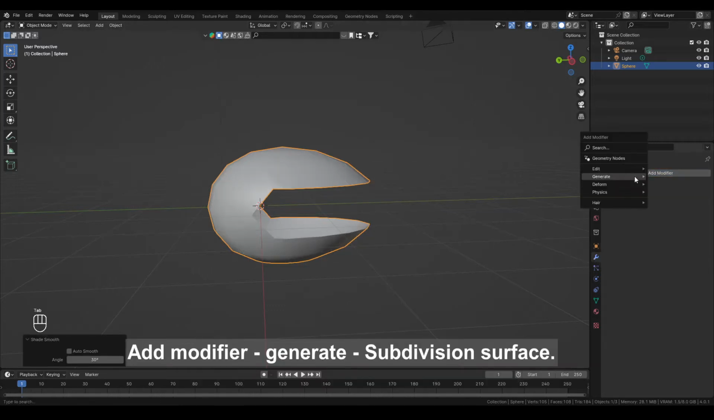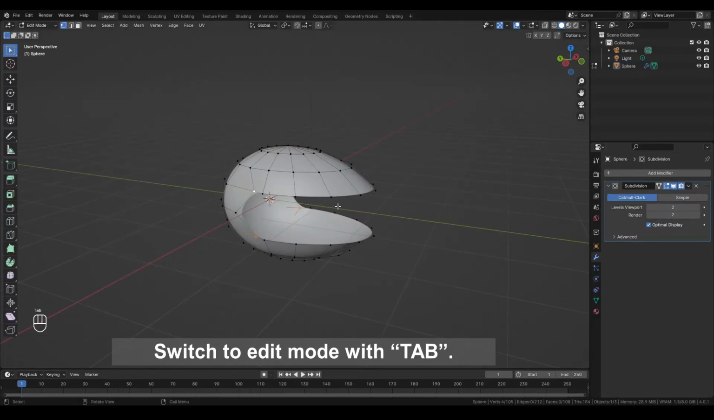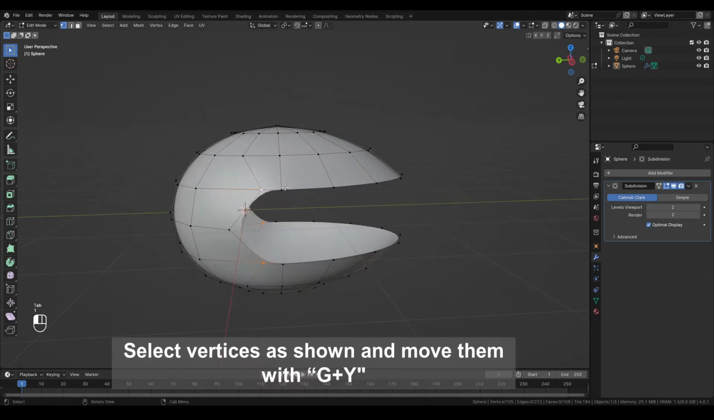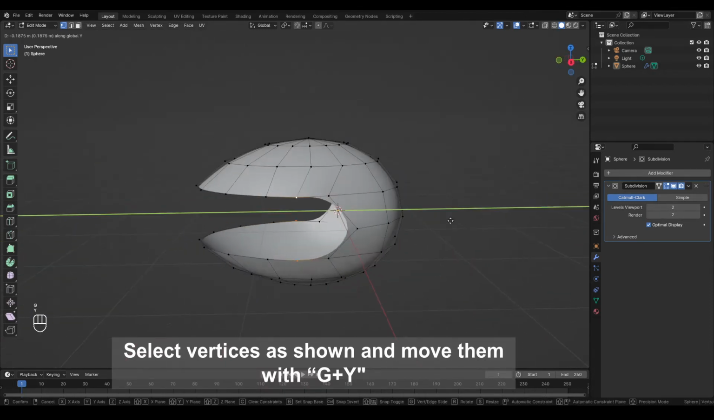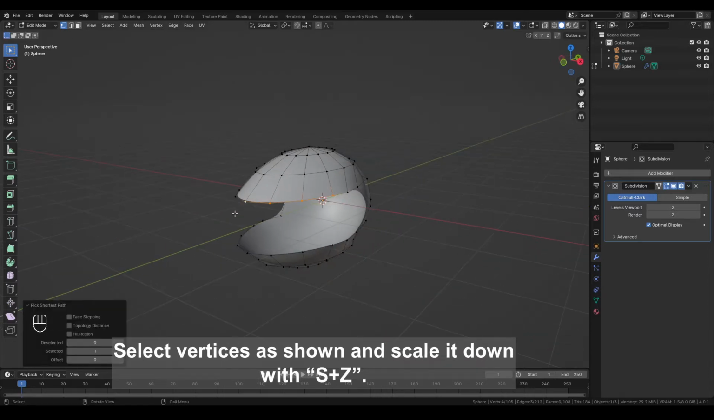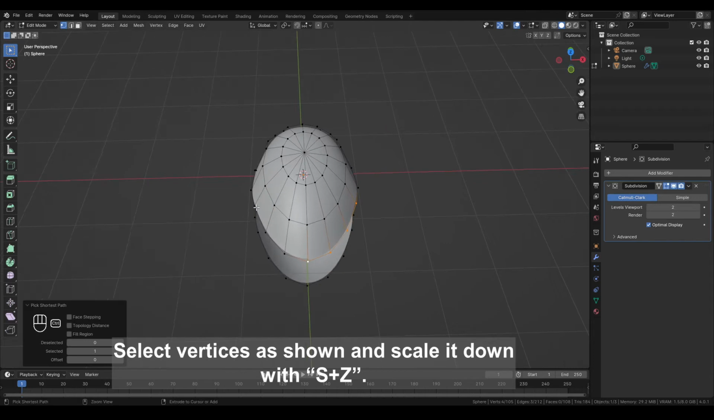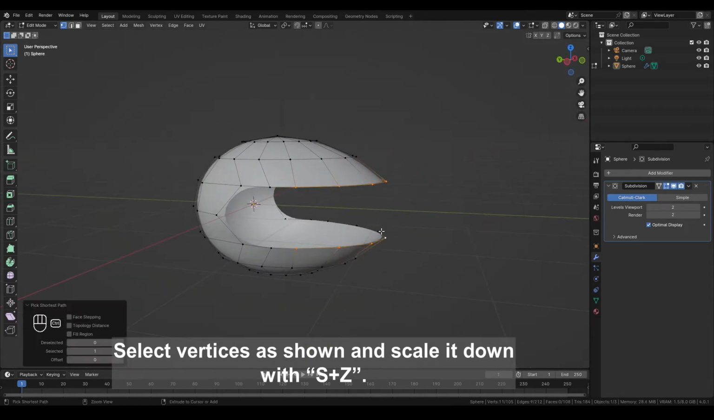Add Modifier, Generate, Subdivision Surface. Change Levels Viewport to 2. Switch to Edit mode with Tab. Select vertices as shown and move them with G plus Y. Select vertices as shown. Scale it down with S plus Z.